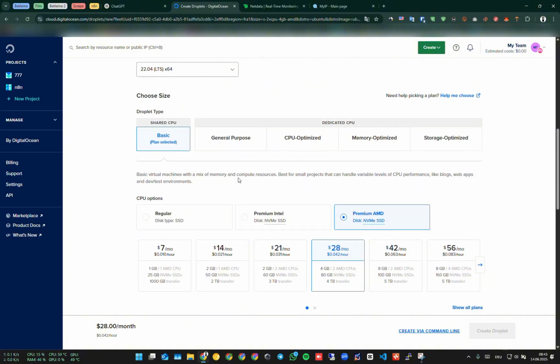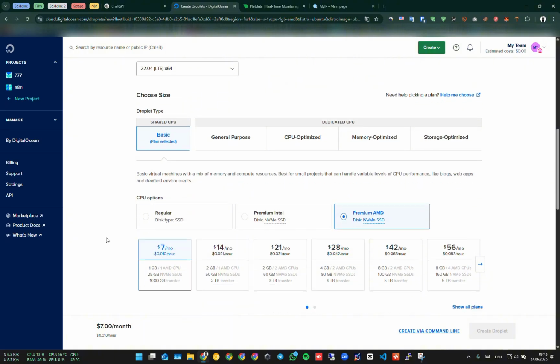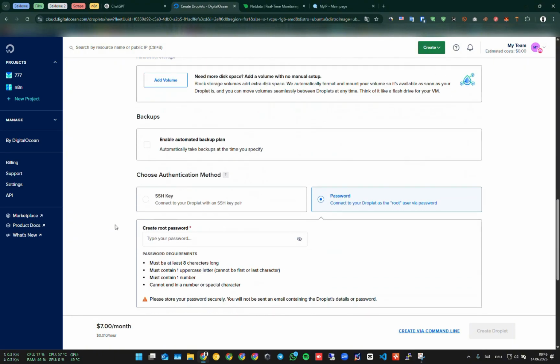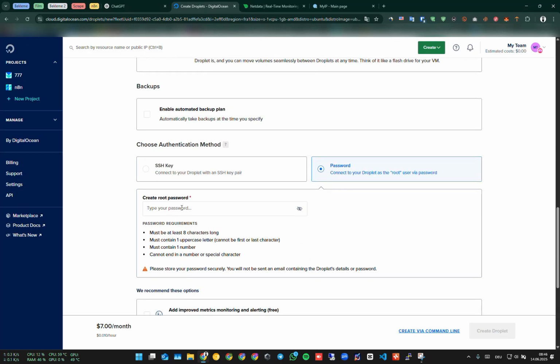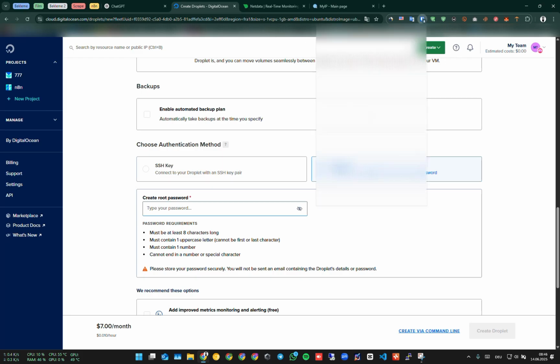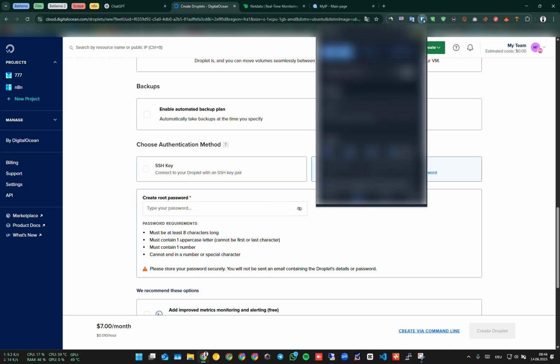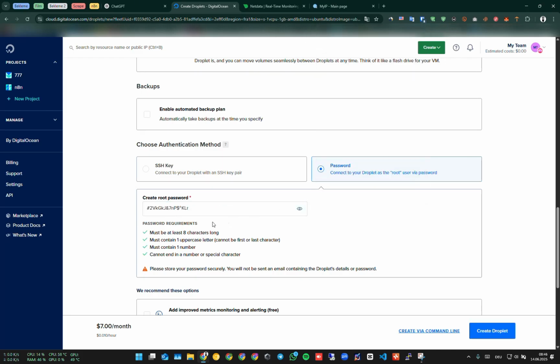Now let's create a test server through DigitalOcean. I usually choose Ubuntu 22. I tend to use machines with premium AMD CPUs, but in this example, I'll select the lowest tier server. We create a root password. Make sure to save this somewhere, as you'll need it later. We also enable the improved metrics monitor option and proceed to create our server.